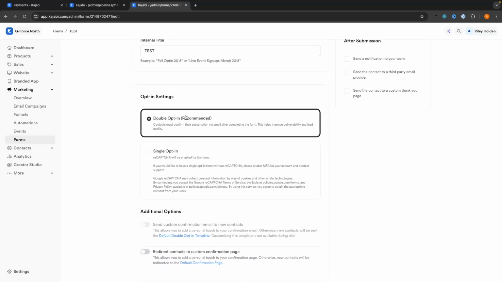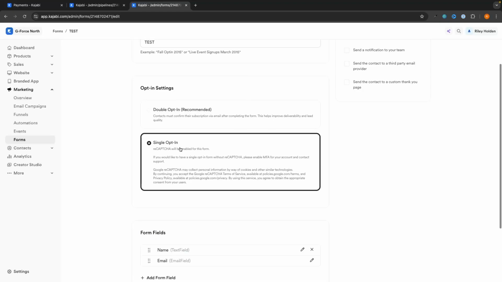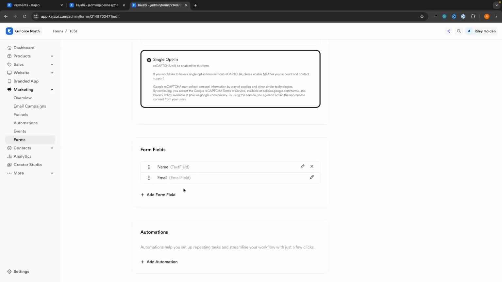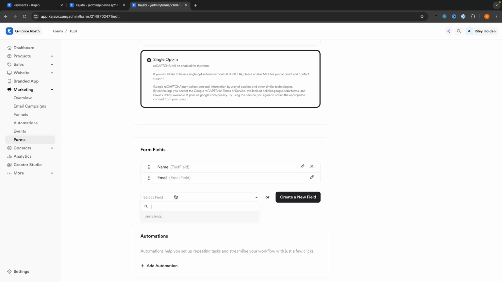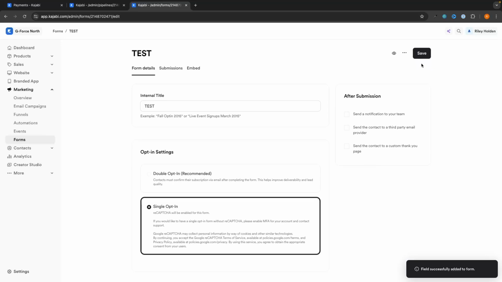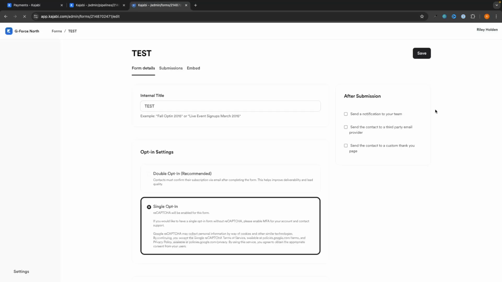So we can choose a double opt-in form or a single opt-in form. And a double opt-in form essentially means that your contacts need to go to their email and they need to confirm their subscription. I prefer to go single, especially when collecting emails online. That's just a personal preference. And then we can go down and choose the form fields. So we have name, we have email, we can go in, and if I want to collect a phone number, for example, I just type that in, and that is now added. And then once that is created, we can go up and save.